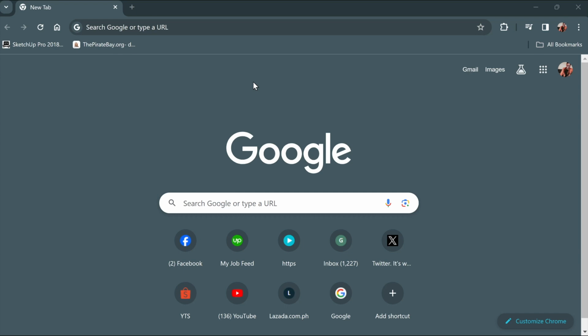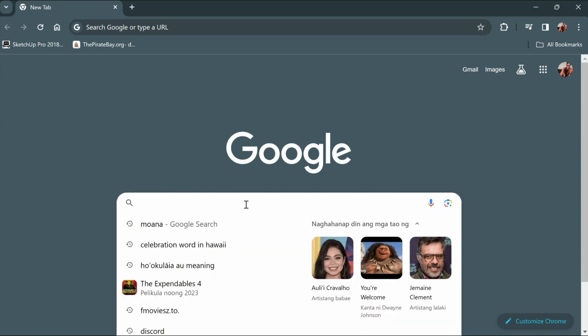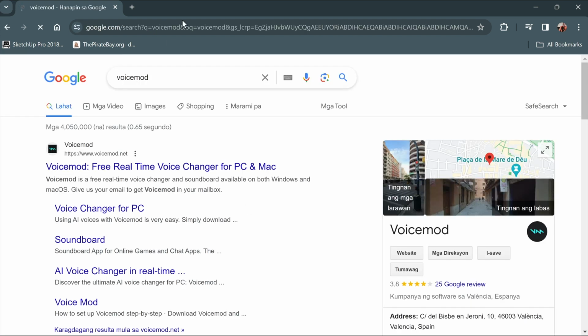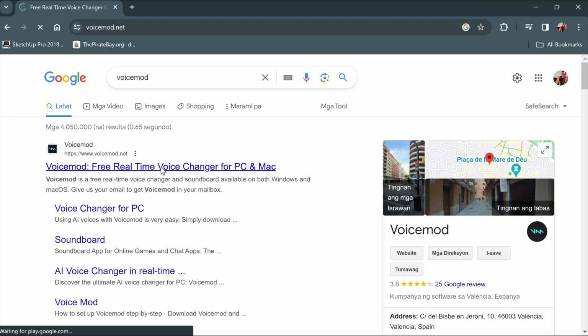So the first thing we need to do is open up your computer web browser. You need to go to Google and search for Voicemod. Once you've done that, make sure you're going to www.voicemod.net, which is their official website. Don't download it from any other website.